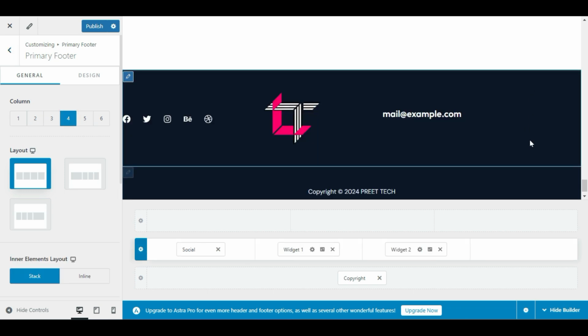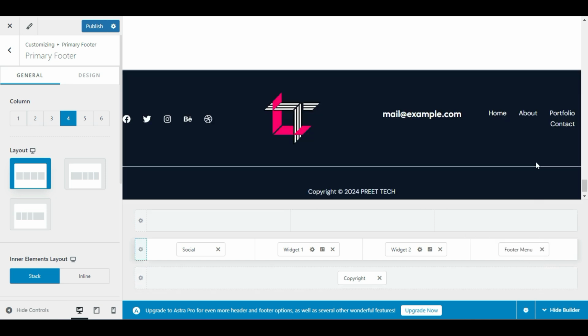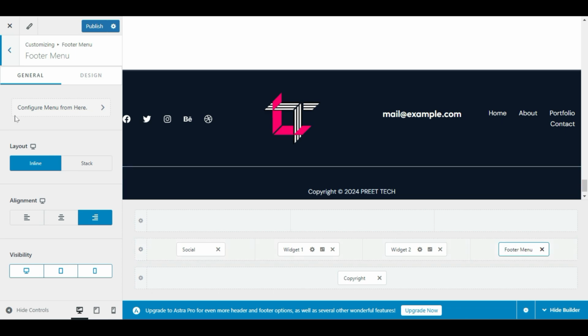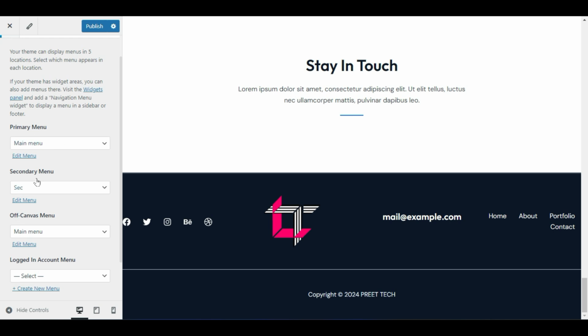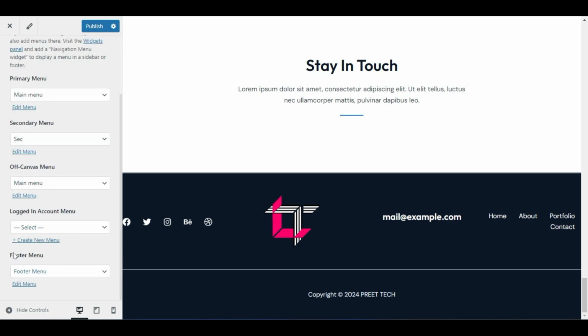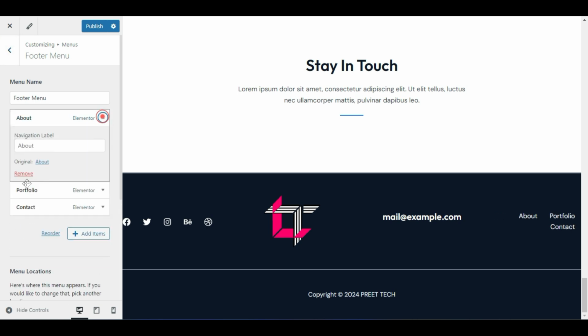Now we have extra space to add pages here. Downside, follow this plus icon and select here footer menu. Okay, in your case your footer menu may be different. Just click footer menu one time, configure menu from here, and now instead of primary or secondary, look for footer menu. Here it is. Click edit menu, downside, and now you can change your footer menu.